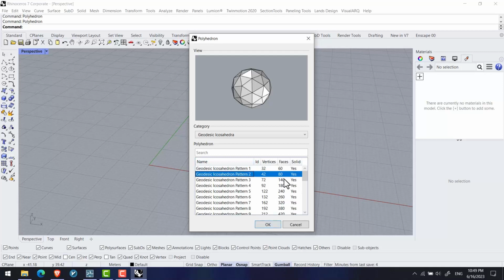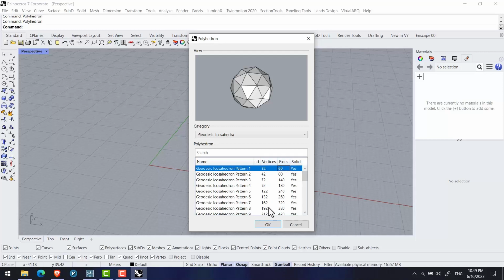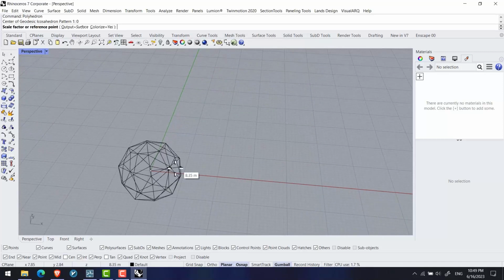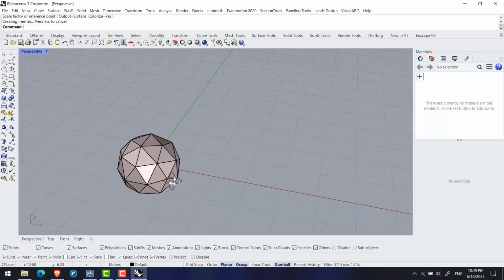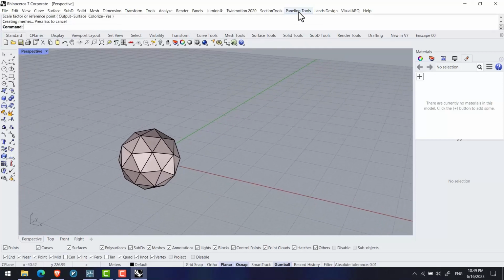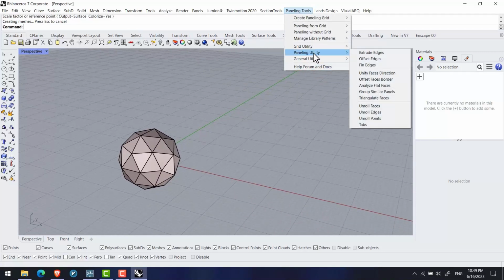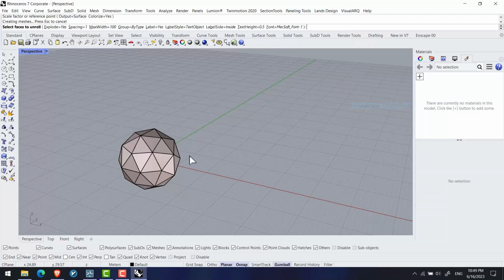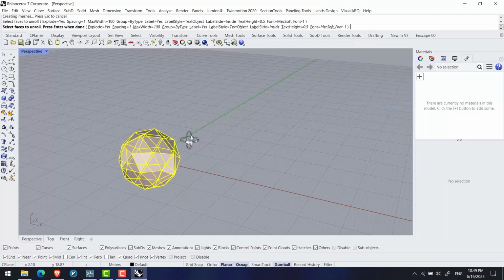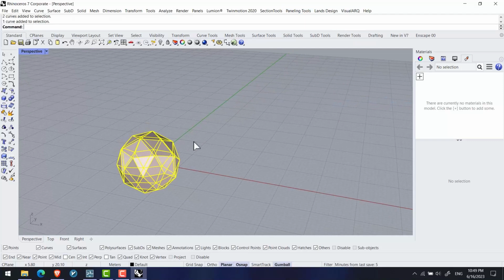For example, I pick the second pattern, which has 80 faces, or a simpler pattern with 60 faces. I sketch it in the origin point. Then by using paneling tools and the tools that it provides us with, from the paneling utility, I click on Unroll Faces, then I select the polyhedron or the object, and then I explode the faces, and then I wait for the curves to be exploded.